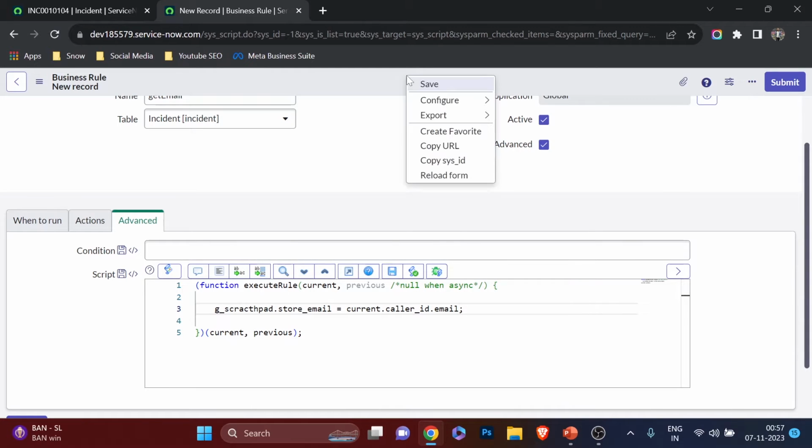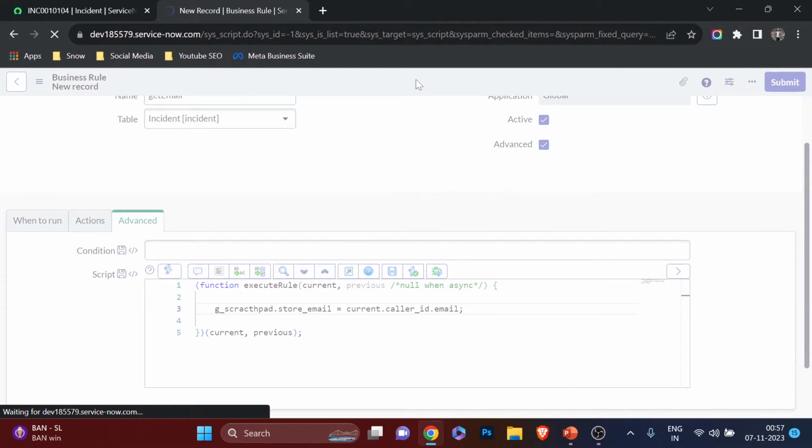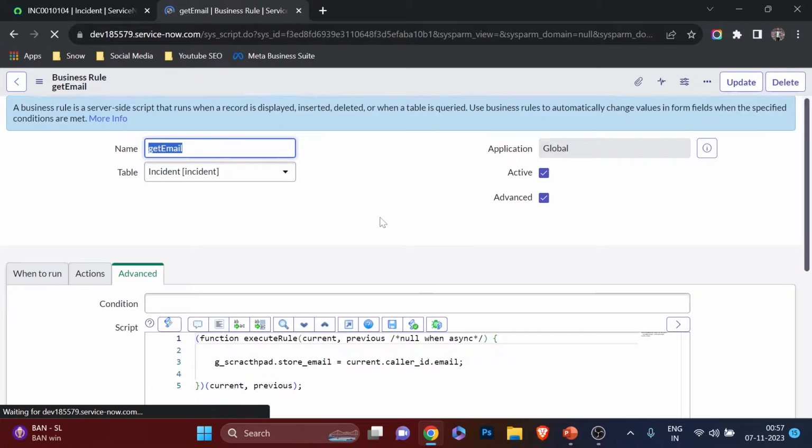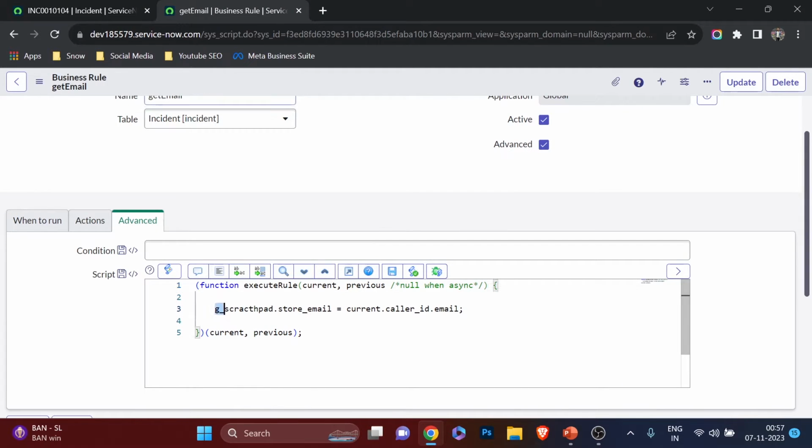So just save it. This is done, very simple. So that's our business rule, which is ready. Right now we are storing the email value in the g_scratchpad.storedEmail property. I'll just copy it so that I can use it in the client script.